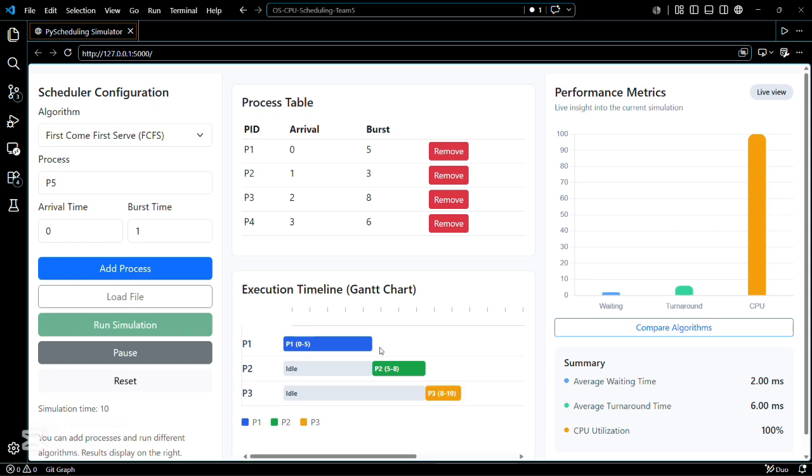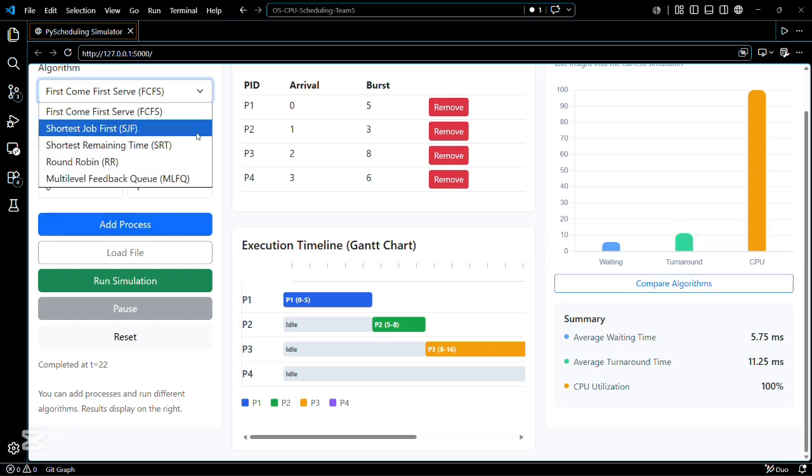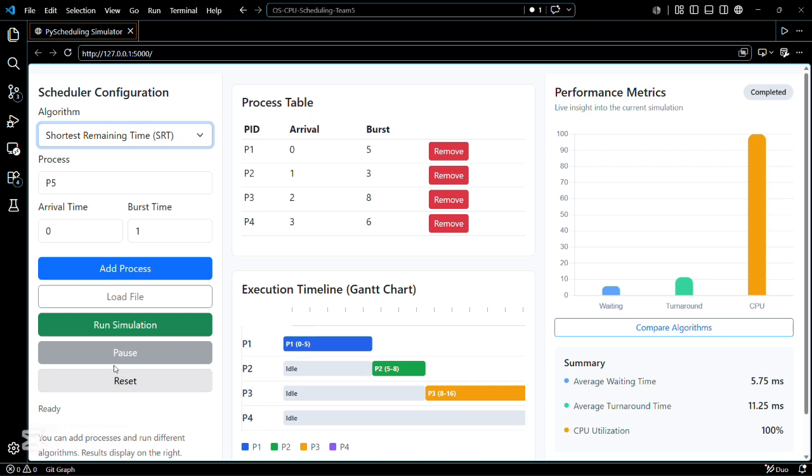The Gantt chart shows each process executing in order, no preemption. And the metrics on the right here update the average waiting time and the turnaround time. And now I can choose the shortest remaining time and run the simulation again.